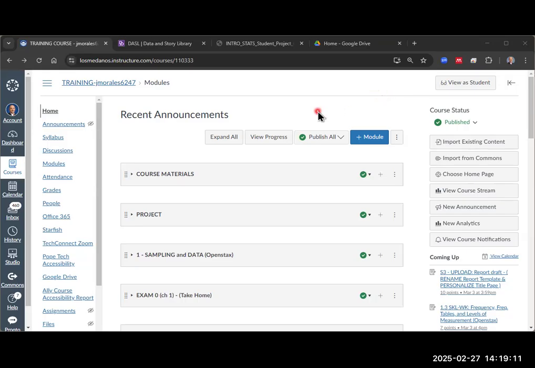Let's take a look at step one of your project. So, here you are inside your Canvas course. I'm using a training course. So here's, we'll say Math 110 with another section number. But this is generally how it's going to be structured.